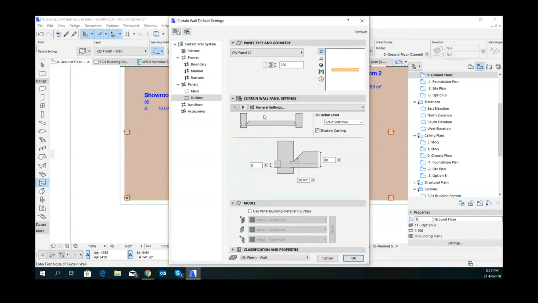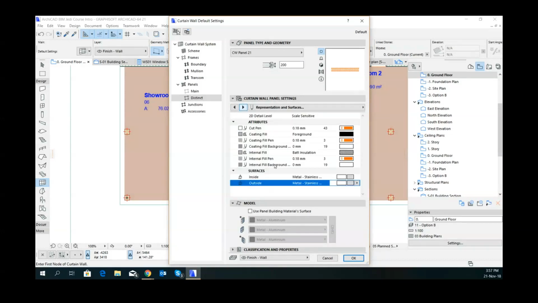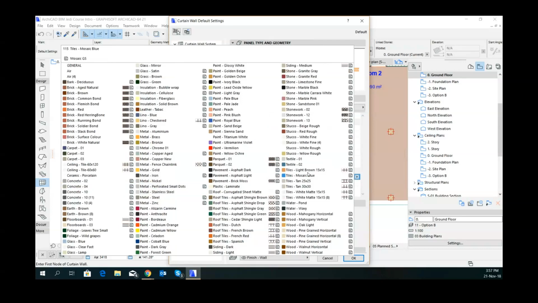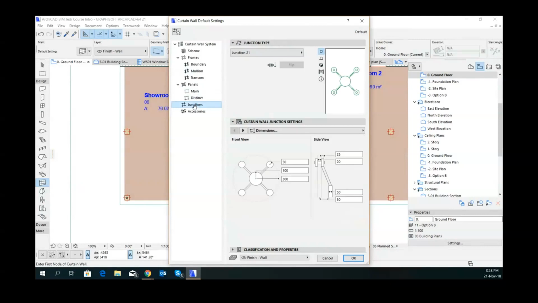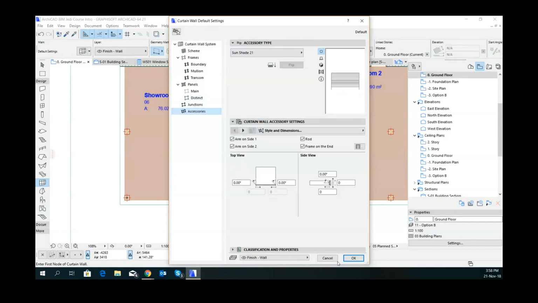Change. We'll just make these white. And then if we want to be doing a technical glass facade with some spider fixings or something like that, we can even come in here and set all these up. We haven't got any junctions in this one. And then we can go OK.